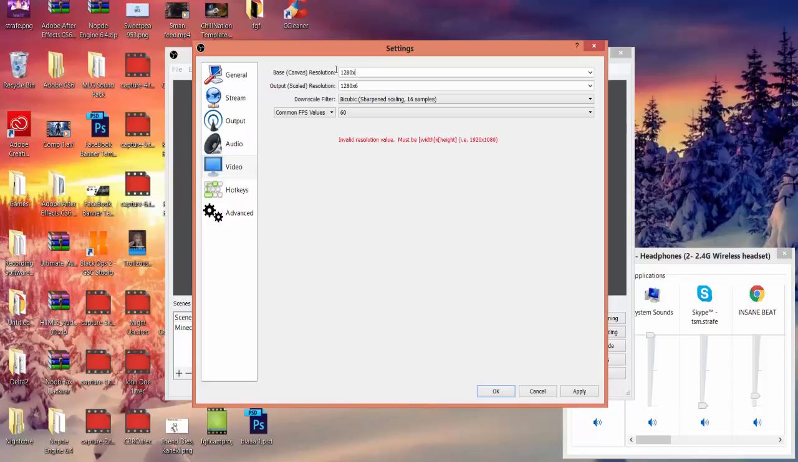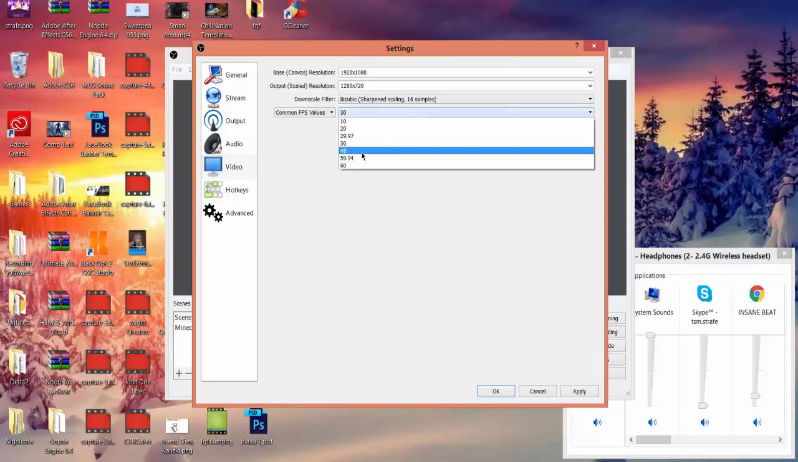And if you're wanting 1080, you do 1920 by 1080. Sorry, 1080. There we go. And your FPS value, which you can have on 30, or you put it on 10 if you want, but your video will be really bad. But if you have an okay computer, you can put it on 60.